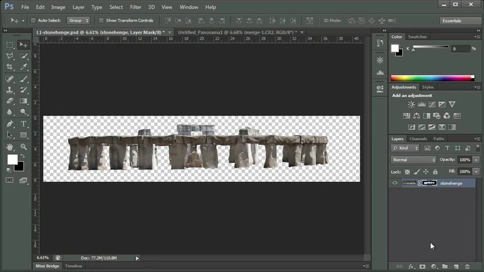So let's go ahead and save our image. You can do a File, Save command, and then we're going to move on into our next lesson where we're going to take this into another image.